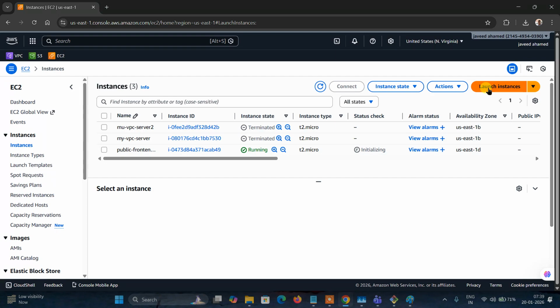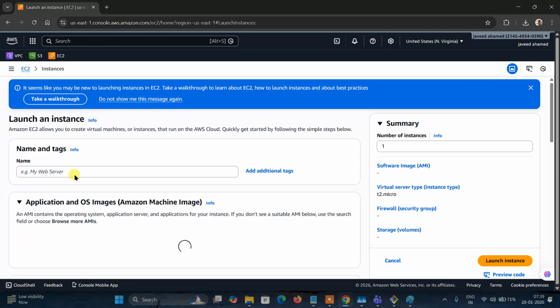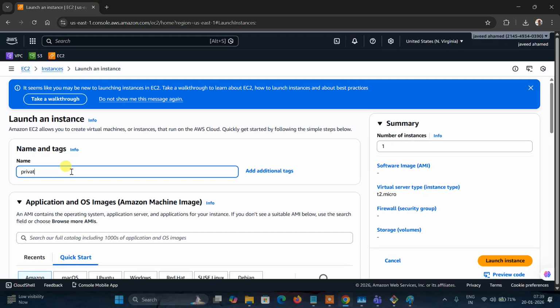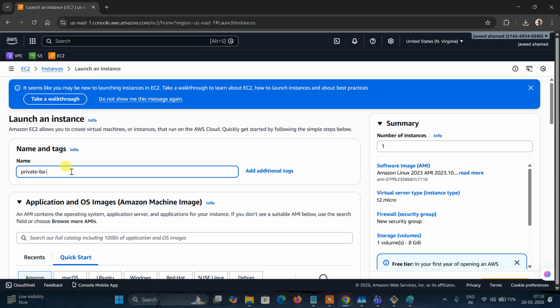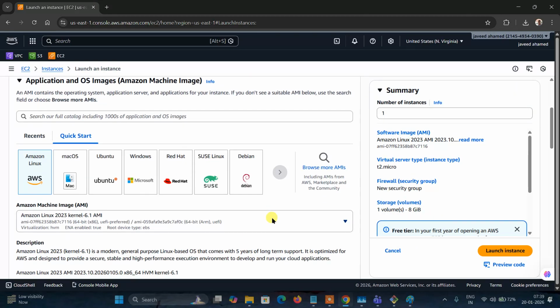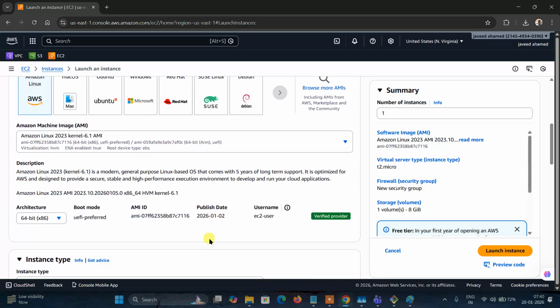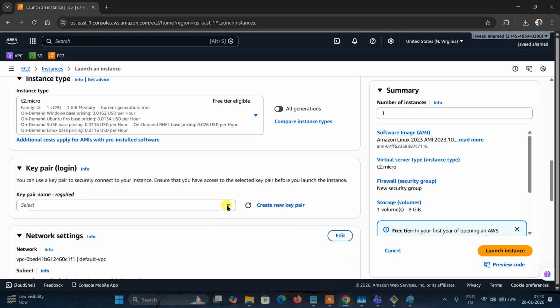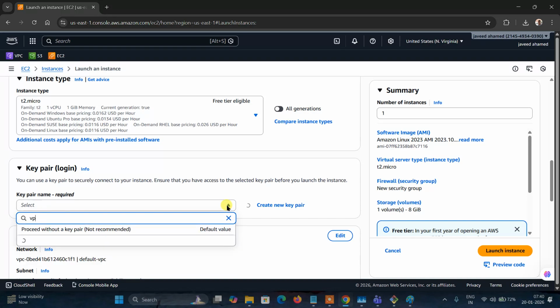Again to create another instance. This time I'll give the name as private backend. Key pair name, I'll just take the old key pair, VPC key.